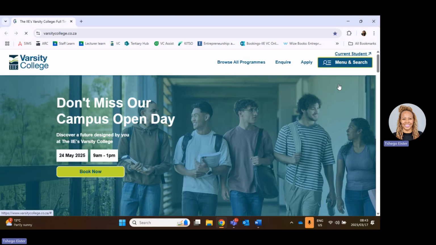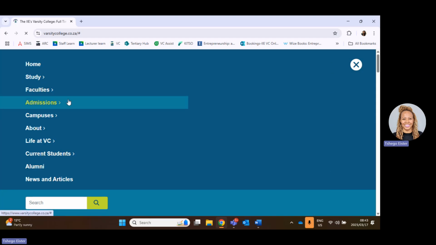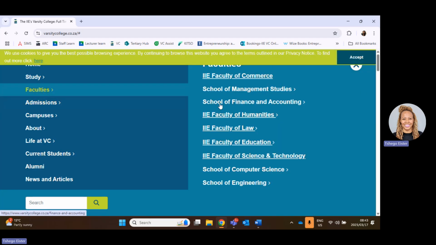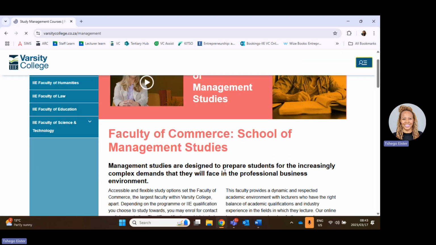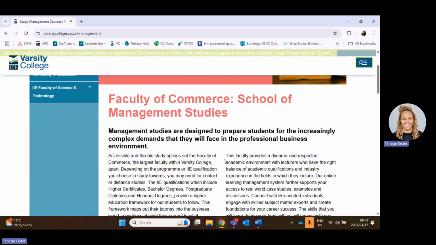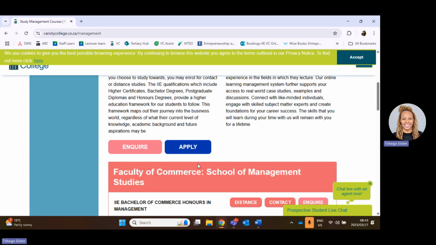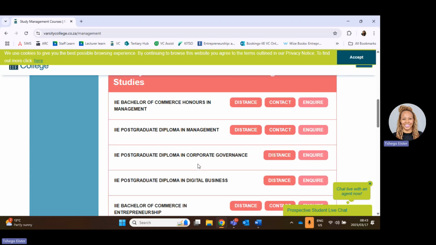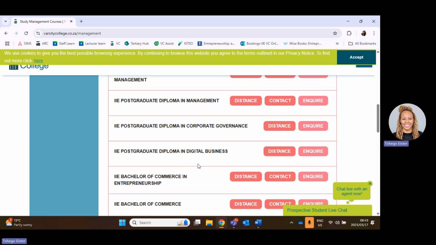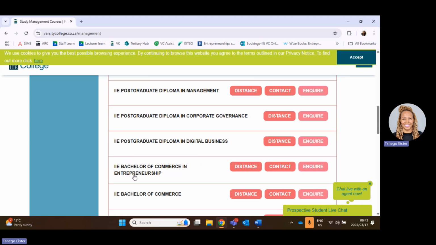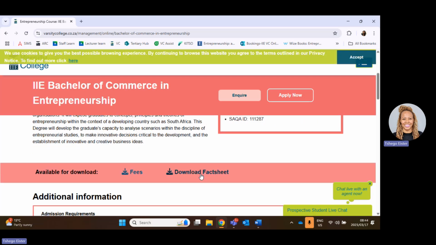The first thing I would like to direct you to is the menu. If you go under faculties, you will have to go to the School of Management Studies, and under there, you will find information regarding your faculty. And the most important thing that I need you to do there is to download the fact sheet that you need for your qualification. So let me use, for instance, Bachelor of Commerce in Entrepreneurship. You would click on distance. And then under there, you will see it says download fact sheet.